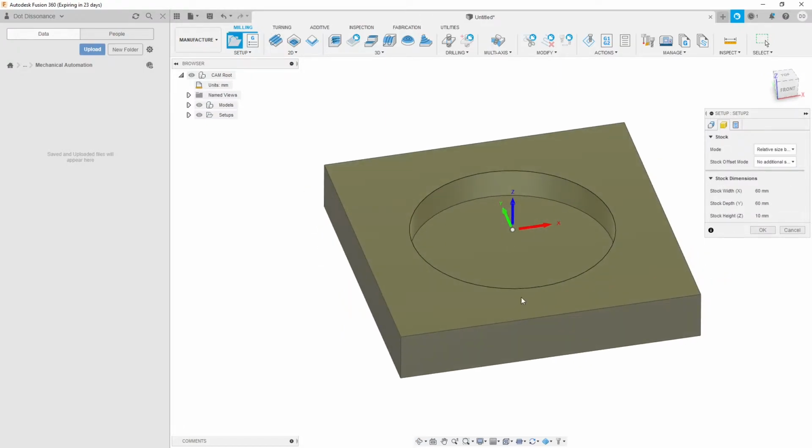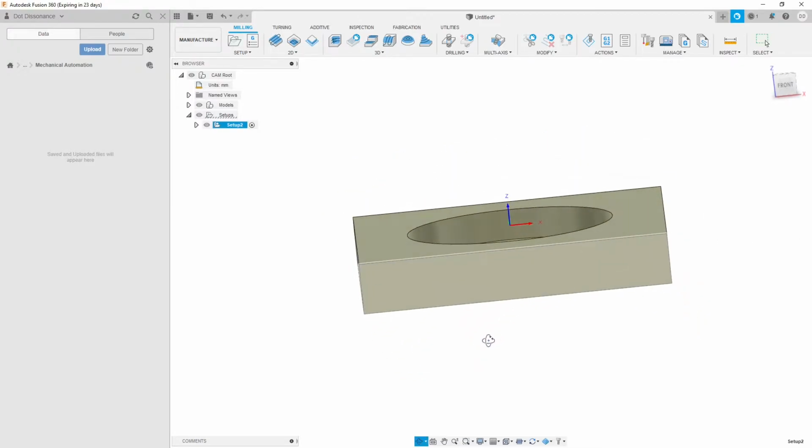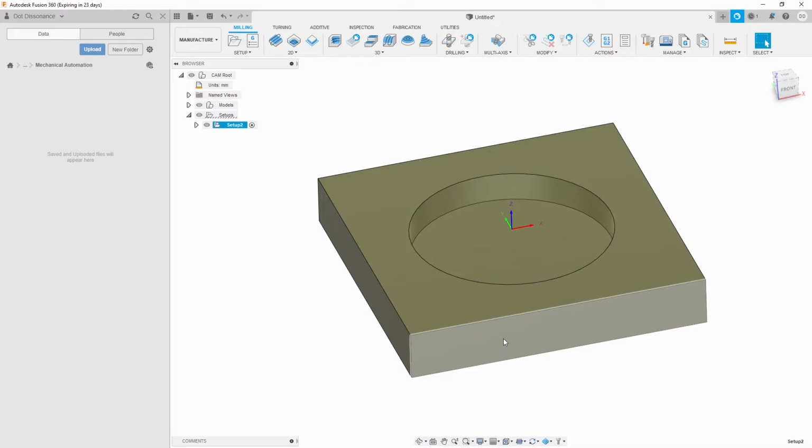So the idea being the operations that we create in the future will say, I need to remove the stock material away to get this part that I'm after. So I'm going to hit OK and call that good. So that is just what we need for right now.